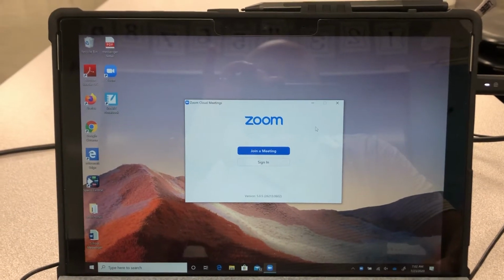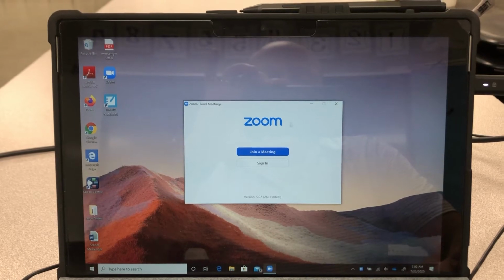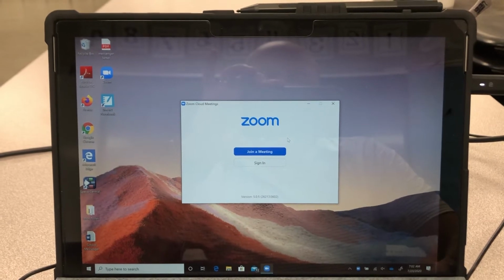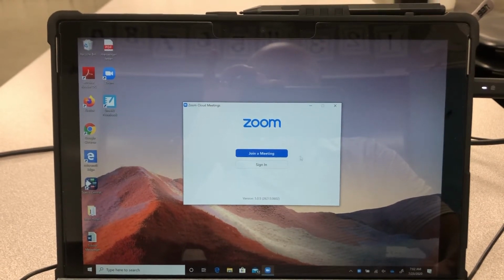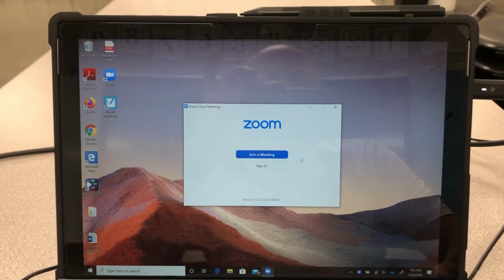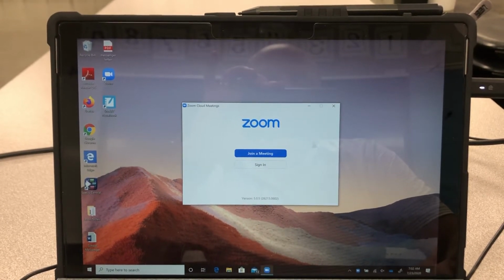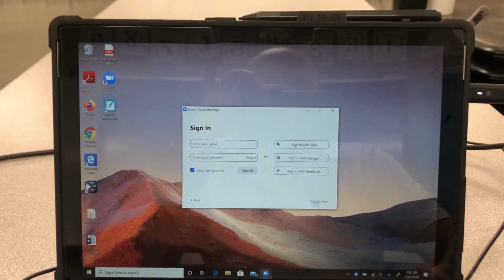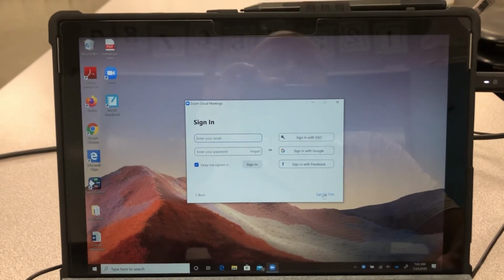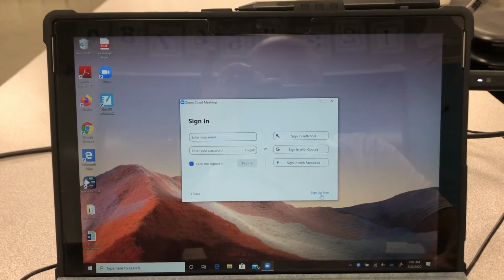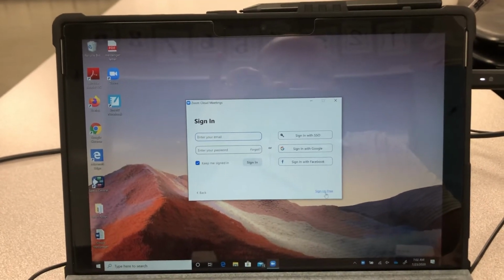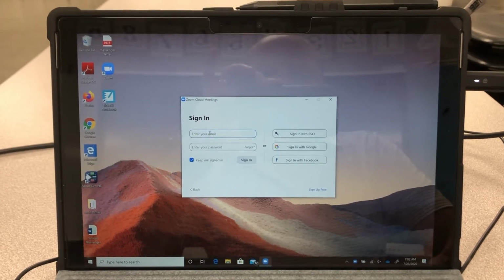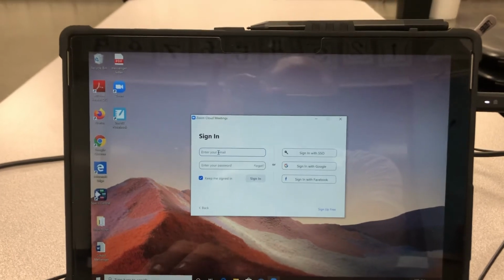If I just sent you, like you wanted to be a part of this live meeting and I sent you the meeting ID, you could just click join meeting, put the meeting ID in and a password if there is one, and join the meeting. But if you're going to be doing quite a few Zooms and Zooming with your class and that kind of thing, you really need to create an account. So you want to click sign in, and then down here at the bottom it says sign up free, and you just click that, and then it'll make you put your first, last name, email address, and that kind of stuff. But since I already have an account, I'm going to go ahead and log in.